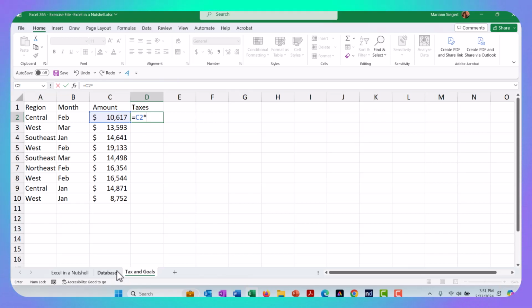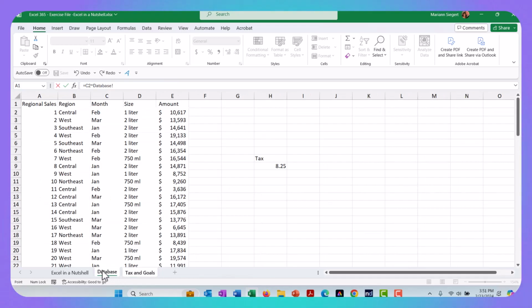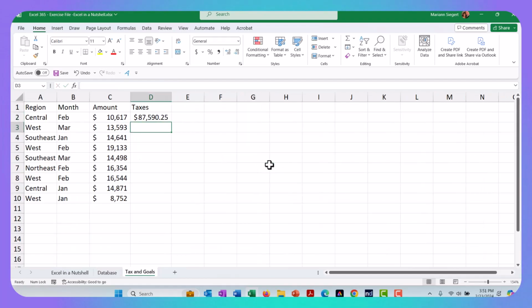And then it equals that times what? Well, I wanted it to equal something that's over here on the database worksheet. So I wanted to reference this number right here. And then when I press the enter key, it finishes my formula. But what in the world is going on here? What did I do wrong?